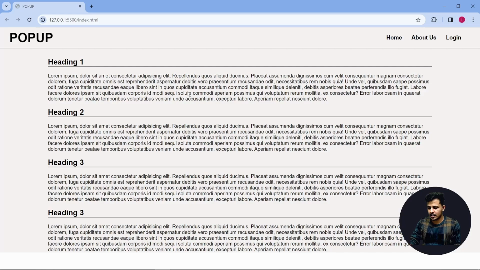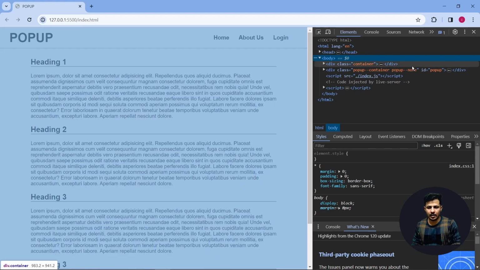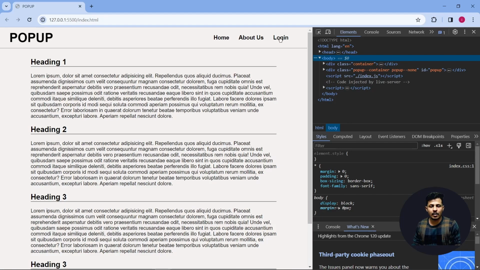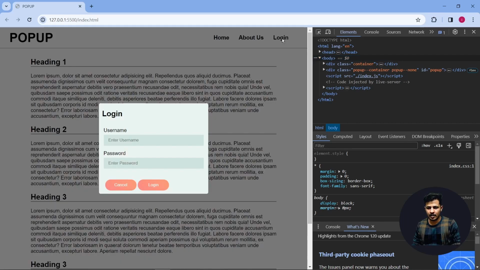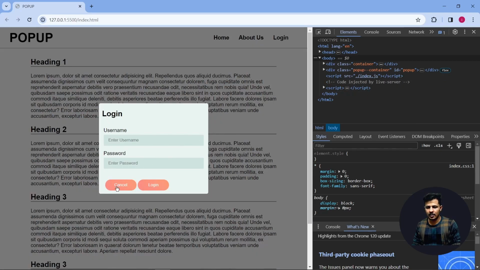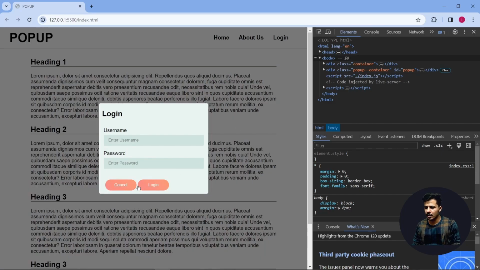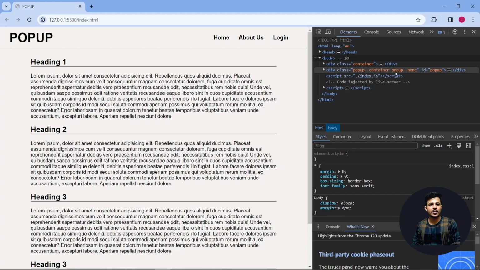I'll just refresh and I'll show you the DOM object totally. Now you see here, this is our pop-up, pop-up container, pop-up ID, no pop-up none. The moment I click on the login button, it should remove this pop-up none class. So let's see, clicked, it removed this. Now if I click on cancel, it will add it again. This is the actual HTML element, these are the nodes. If I click on cancel, you see it added that class.